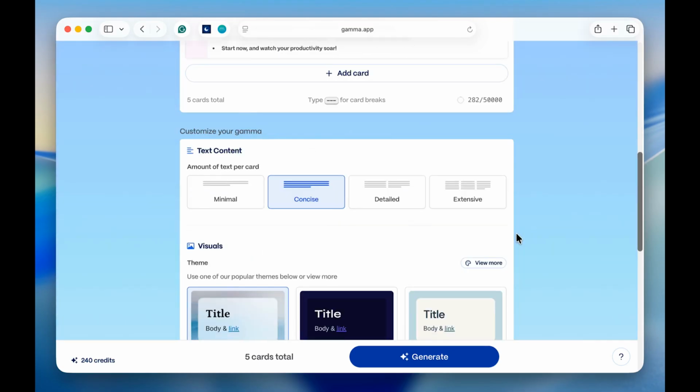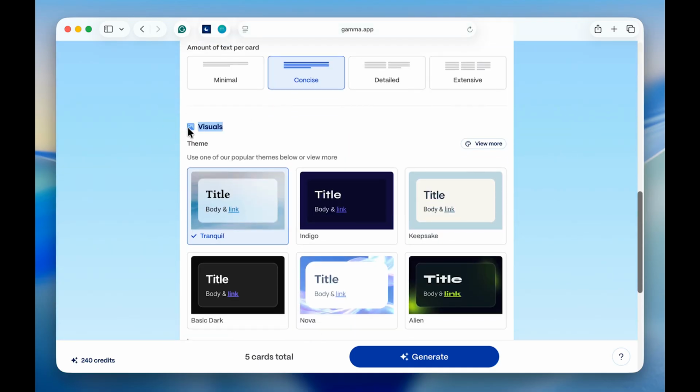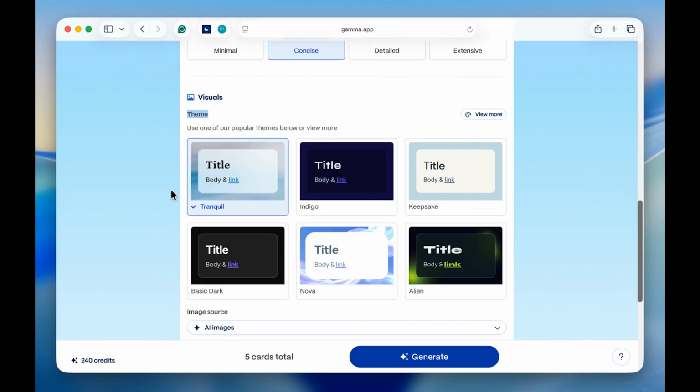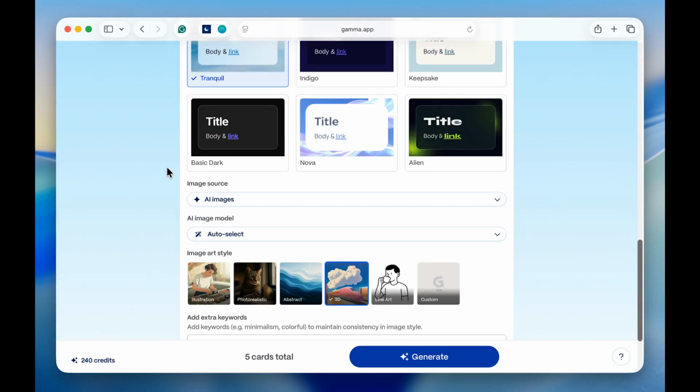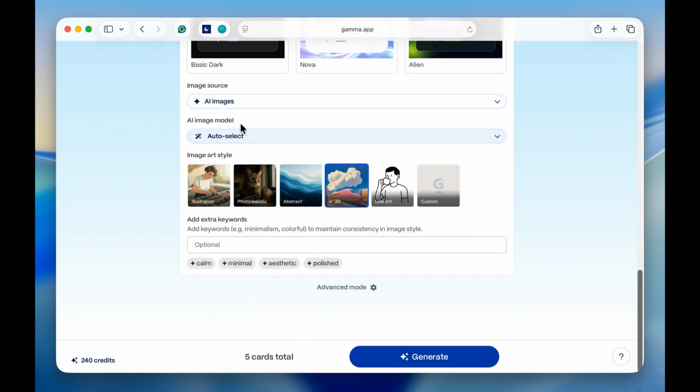Scroll down, and from here you can customize the text content. On the visual sections, you will now see the themes. You can also customize an image source, an image model, image art style. For example, I'll choose abstract.